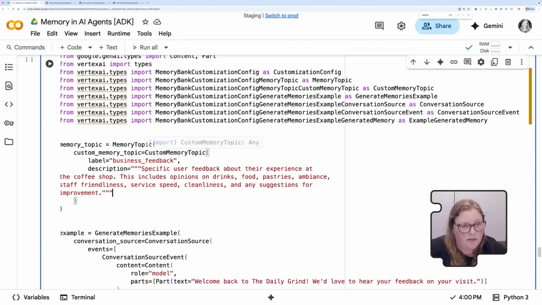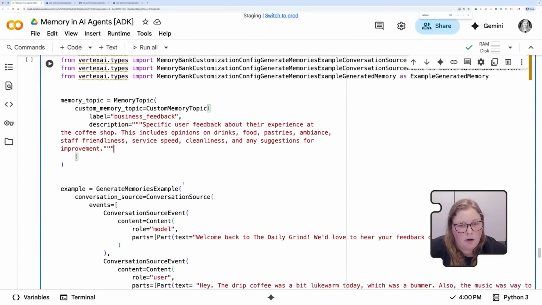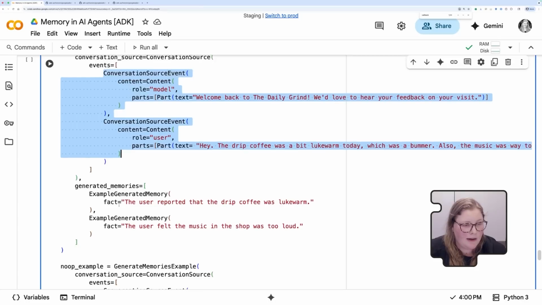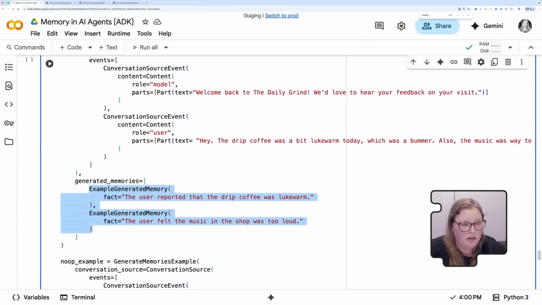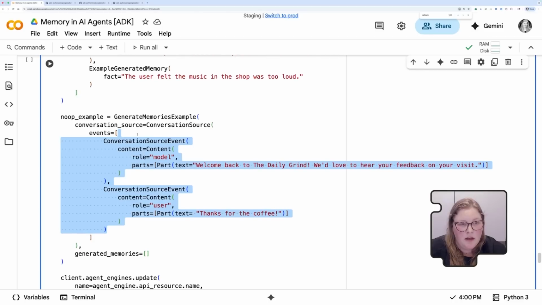You can create your own custom memory topic to define the label and descriptions. So I'm saying I want to save specific user feedback about their experience at the coffee shop. I'm also providing some few shot examples where I'm providing a sample conversation here and then the expected outcome for memories that should be extracted from this conversation. I'm also saving an example of a conversation where the information is not meaningful and shouldn't be persisted. So basically it's a no op where there should be no outcome for this.